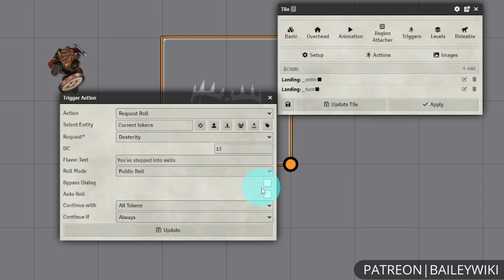But if you want this to always be dexterity, then you can go ahead and turn on the bypass dialogue. It also makes it a little bit snappier for you. And then auto roll is, do you want your players to be able to roll this themselves, or are you going to just take it out of their hands and automatically roll for them? For the purposes of this video, we're going to have it set to bypass the dialogue and auto roll, so it's going to be nice and fast.